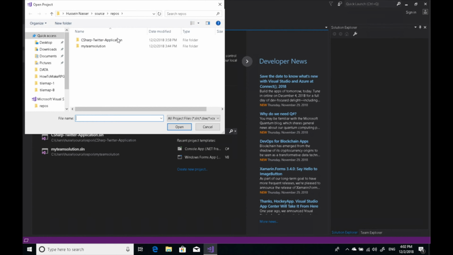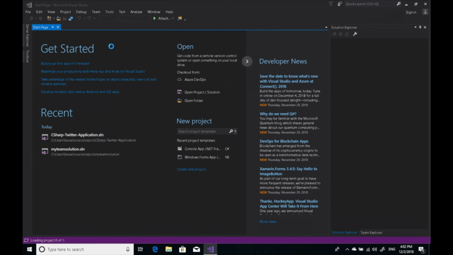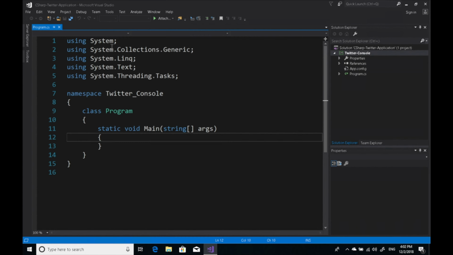All right, usually it's going to be in the location there. So just go ahead and open the solution. You always want to open the solution, guys. Don't open the project alone, because opening the solution will open all its projects as well.